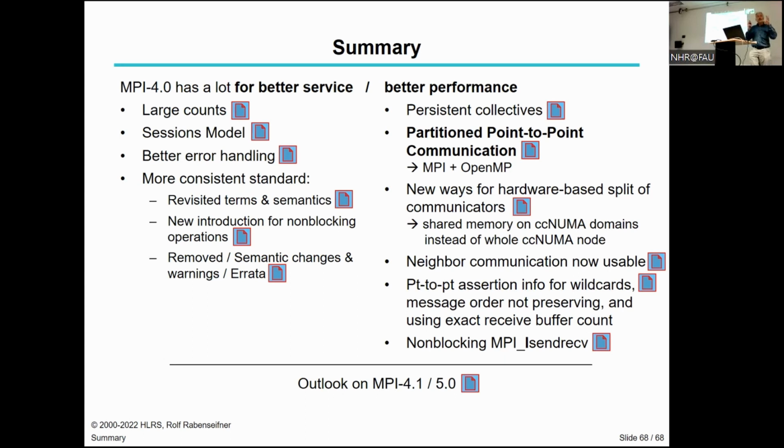Of course, when we have only a NUMA domain, then we have no first touch problems and so on. That's really helpful, this feature. And neighbor communication is now usable because all vendors, or nearly all vendors, have fixed their implementation bugs. And it's also usable because now the users can really read the standard, read the example, and use it instead of wondering what this is doing.